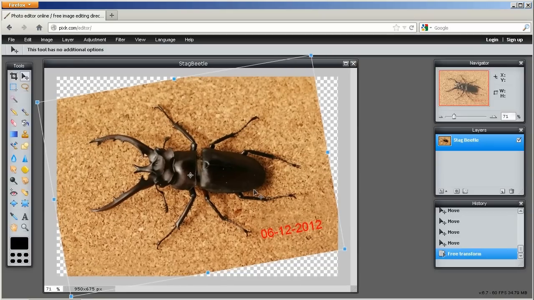Okay, I think that looks pretty good. Now once I'm done, all I have to do is hit Enter. Okay. Great, I got him more centered in the center. Now the problem is, now we have some of this background showing. Our canvas is showing through, and I don't want that. So what I'm going to do next is I'm going to crop this guy.